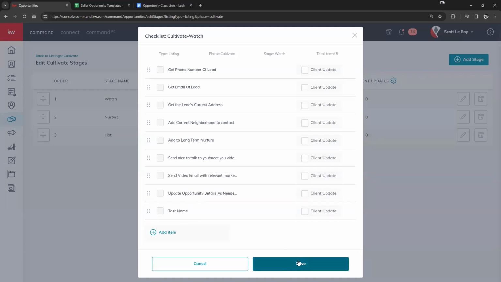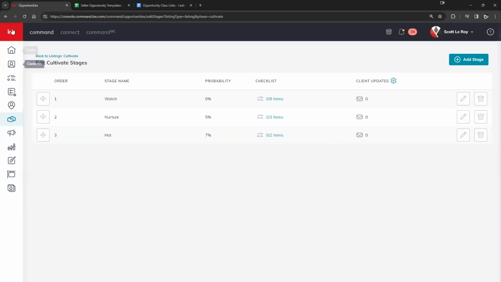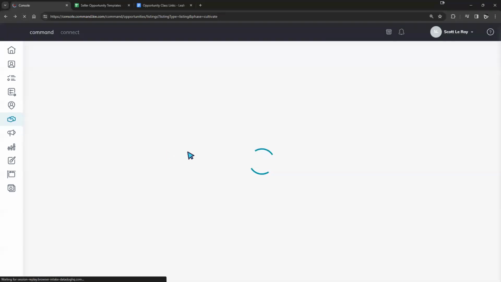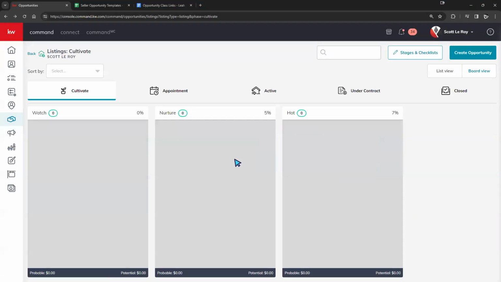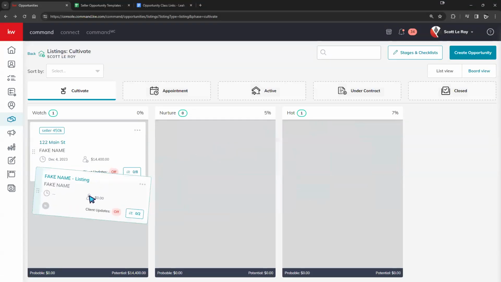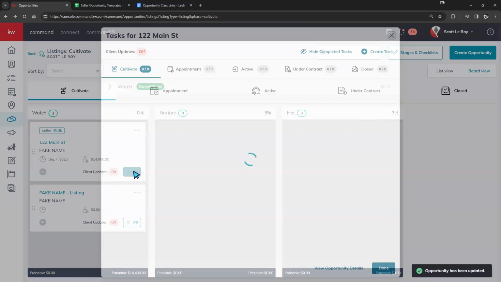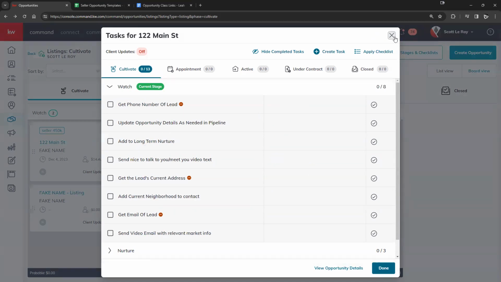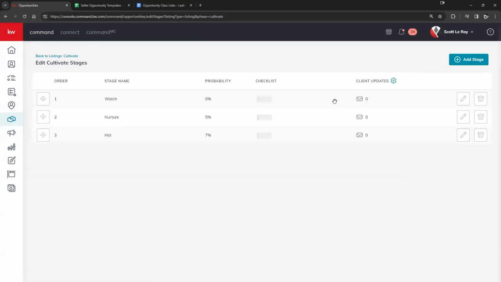Now, if I hit save and then I go back out, you'll see that 123 Main Street right here. Let's go ahead and refresh this here. You'll see that 123 Main Street, and we should have that additional task right here. So it looks like it didn't quite show up. So let's try this one more time.